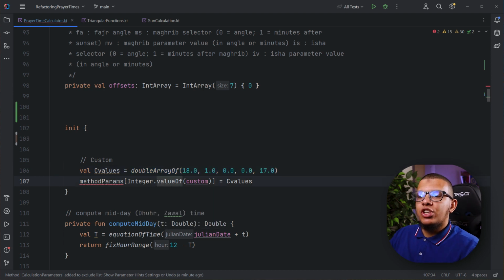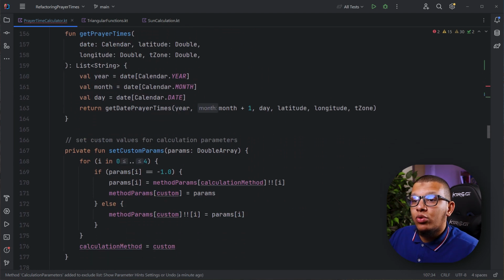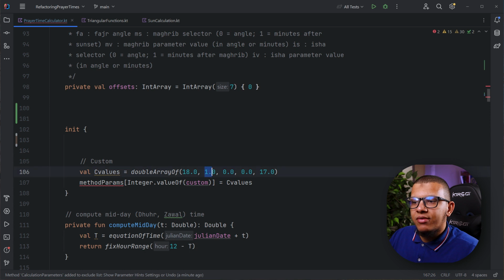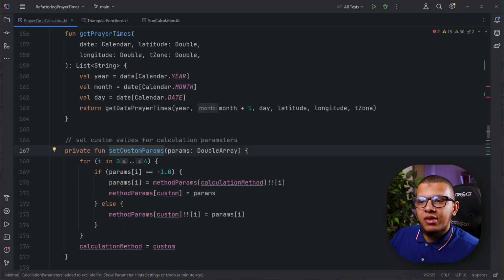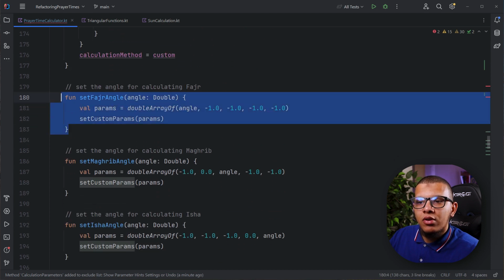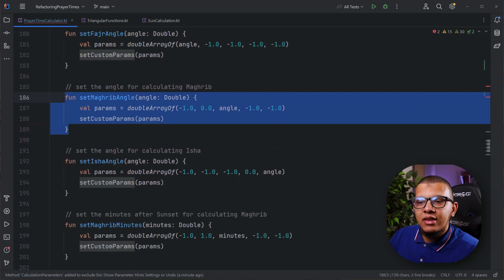How are we going to change them? If you check, there are other methods that will do specifically that. There is this set custom parameters here. You can specify parameters, and this custom parameters is going to change things in that array, that previous array, right? So it might change this value, change this value, or this value. So we need to adapt for change. That's the first thing. The second thing, this method is private. It means it is used by different functions. Here, the different functions are this one: set Fajr angle, set Maghrib angle, and set Isha angle.